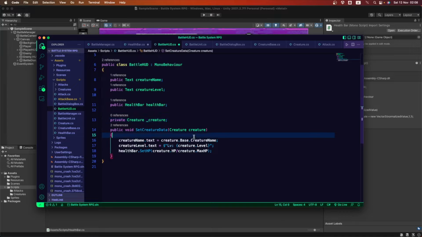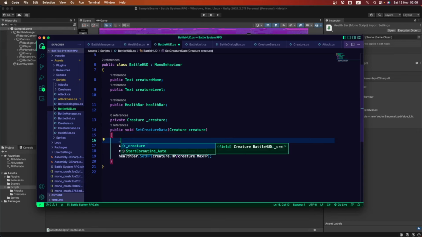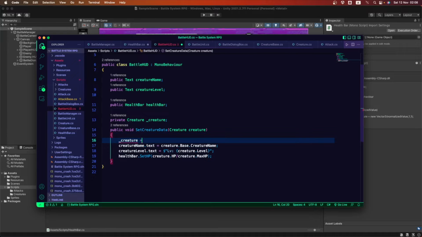So we want to assign that here in the set creature data, and this is obviously going to be equal to creature. So let me fix that, and there it is. Maybe this doesn't make sense right now, but in a bit, let me tell you, it's going to make lots of sense.